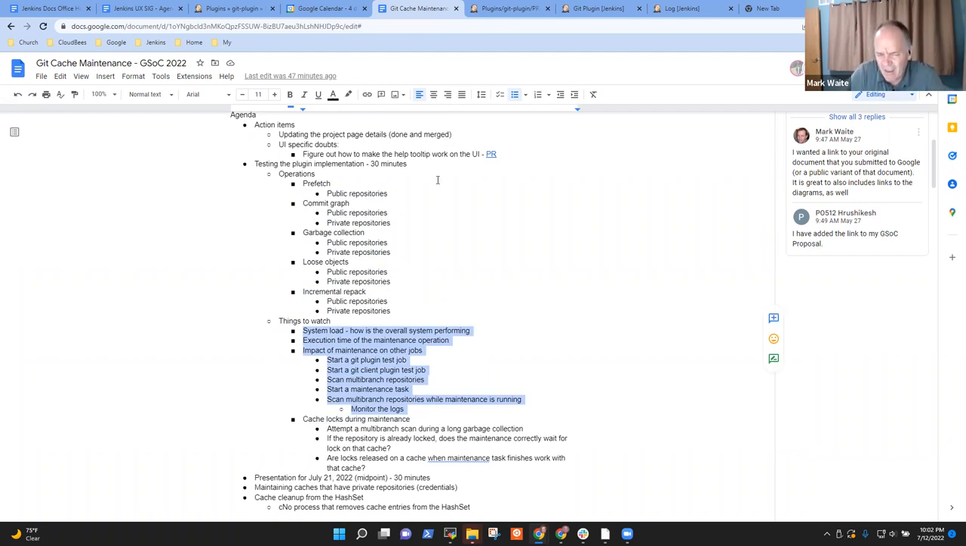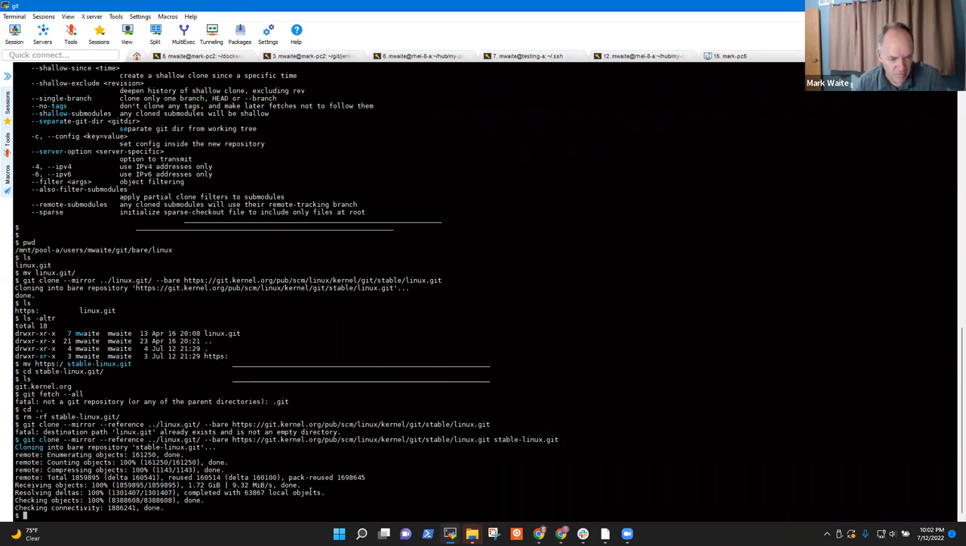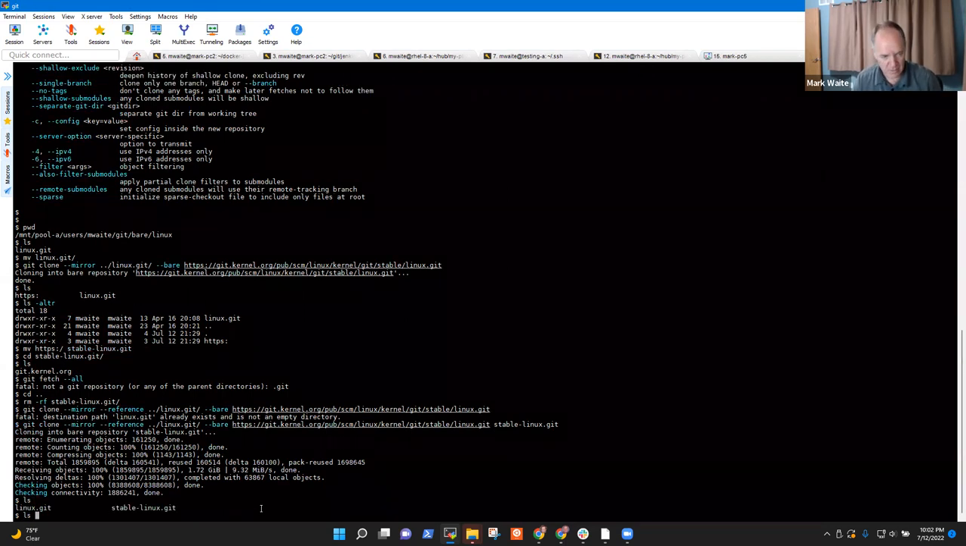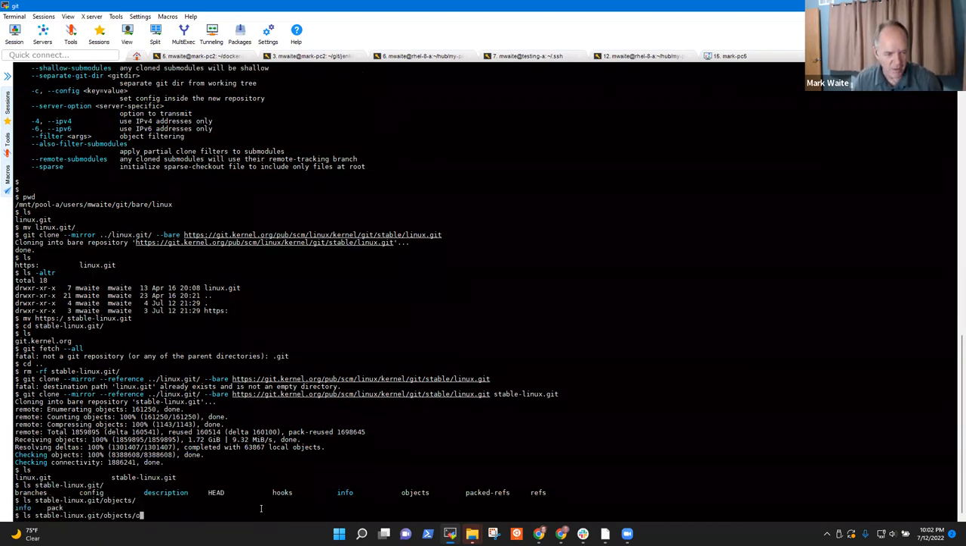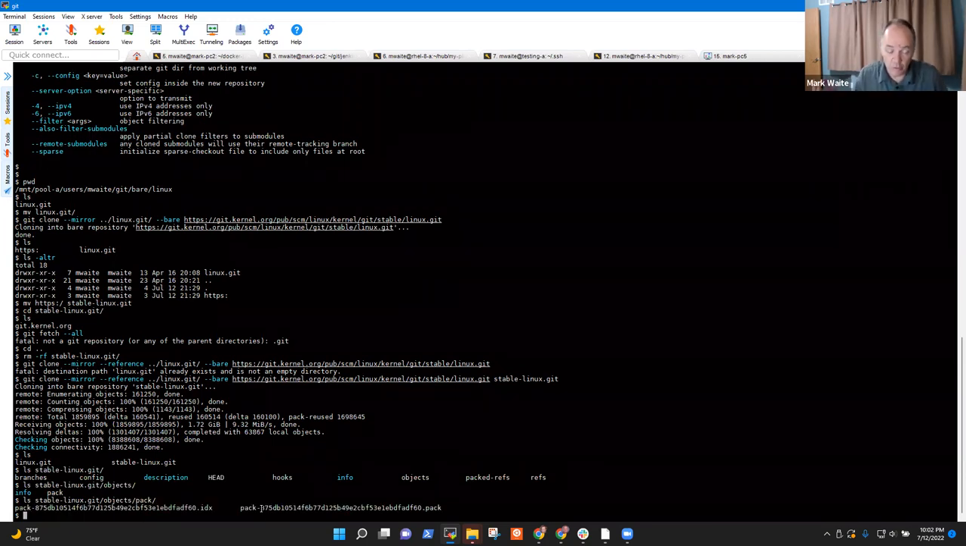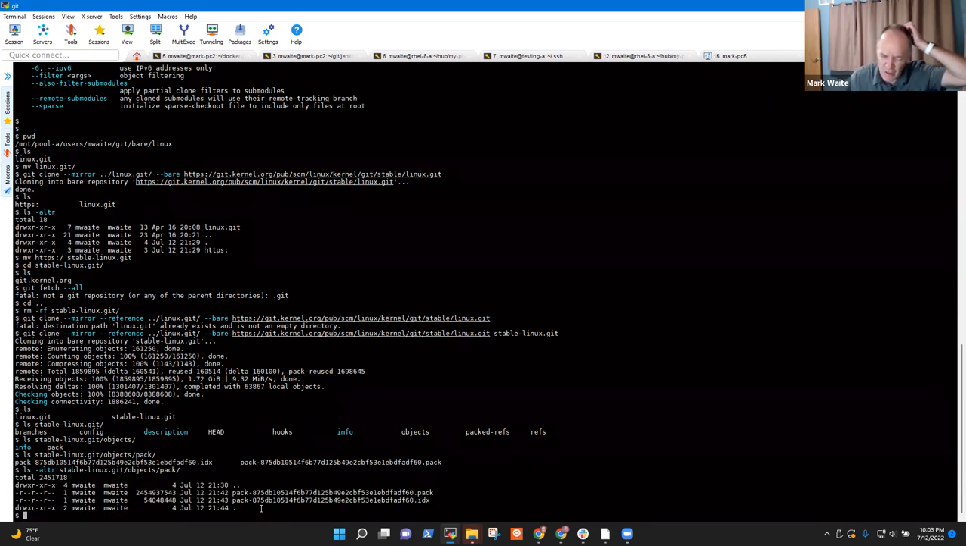Now, one of the things that I haven't arrived at yet was how to get a good test case for things like garbage collection. Because, for instance, here, I just copied the stable Linux configuration, and what we'll see is it's all in pack files. So there are no loose commits to be tidied by garbage collection. And I don't know how to generate a repository that has lots of loose commits other than just creating the commits. And maybe that's what we have to do.